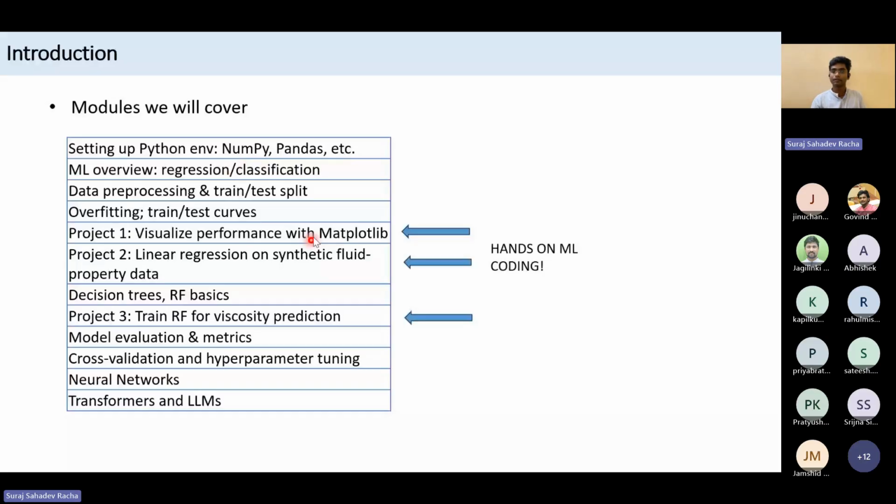Then we'll have a linear regression on synthetic fluid data property. This is also a hands-on project. Then the next step is we'll go into more detailed algorithms such as decision tree and RF basics. These are more detailed algorithms, and RF is random forest. Then we'll also see a hands-on training for random forest for viscosity prediction, and then model evaluation and metrics.